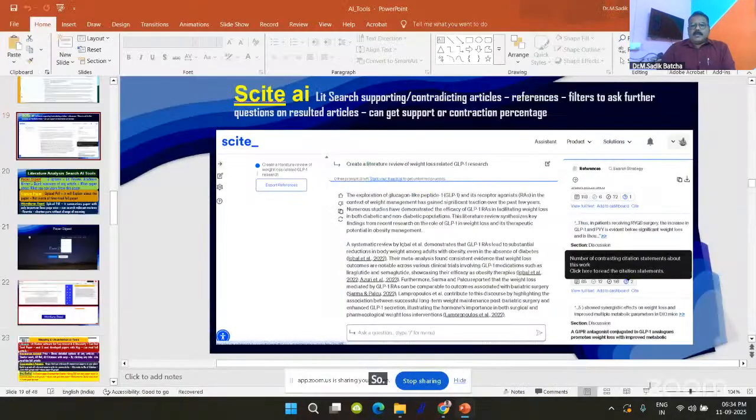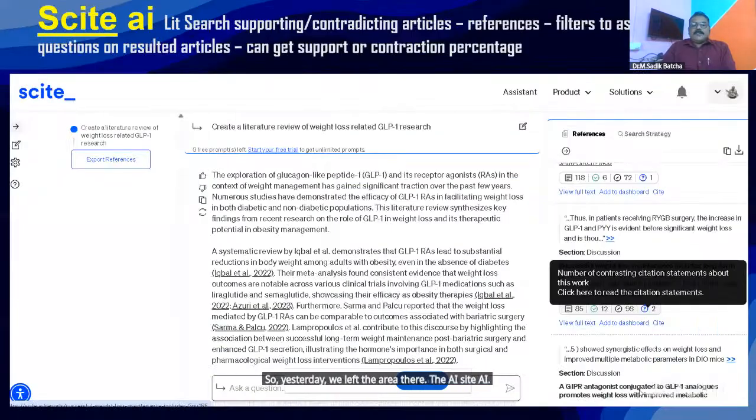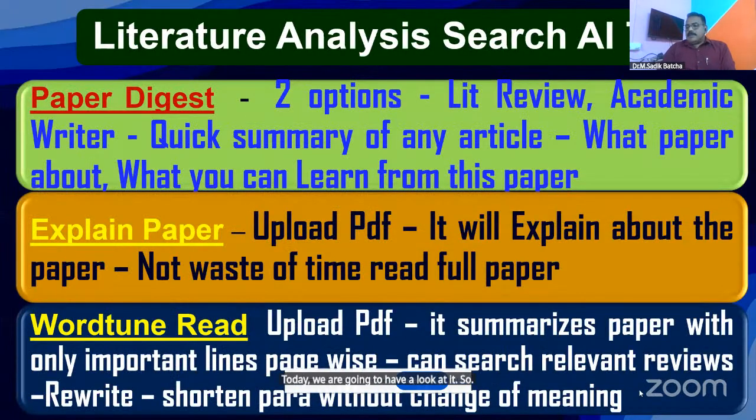Yesterday we left off at the AI sites. Today we are going to have a look at Paper Digest. Paper Digest is a literature analysis and search AI tool. It is the rank one tool in literature analysis.